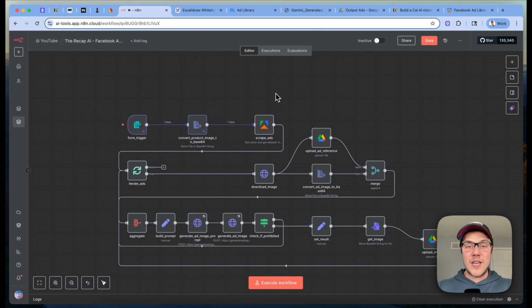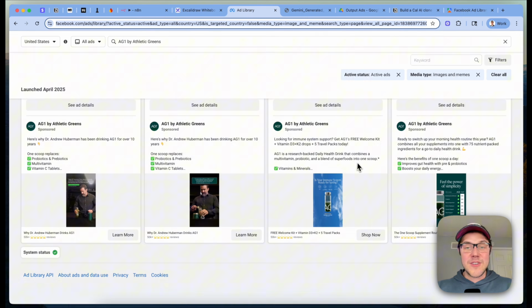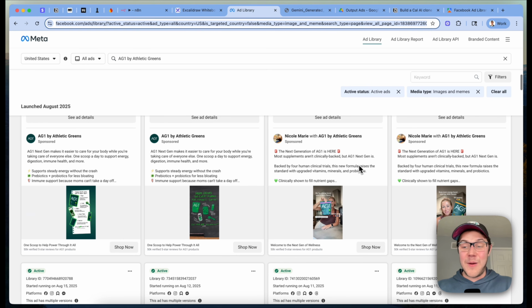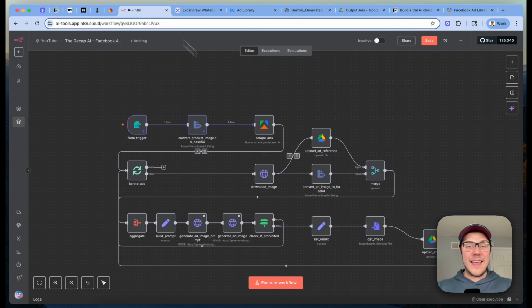Moving on to the next section, this is how we interact with Apify to scrape every single ad from the Facebook ad library URL that we provided as input. So I'm going to click on execute step here, and that is going to get this up and running so we can see what the real data looks like.